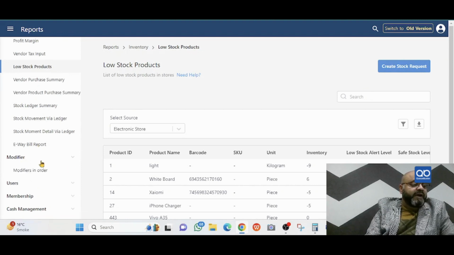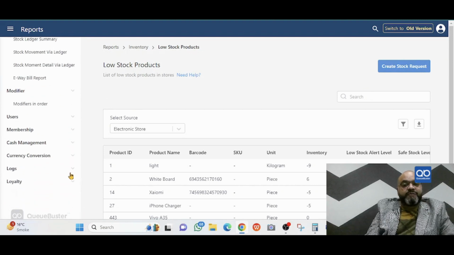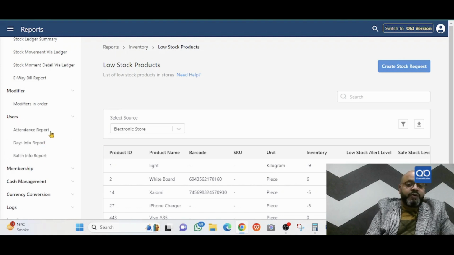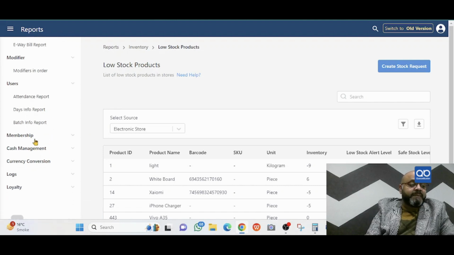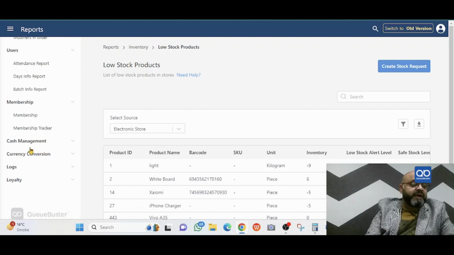We even have modifiers. Most F&B people would understand that. If I'm ordering a pizza with some extra cheese or something, a modifier really goes there. User is something I can do too. I can even take an attendance report, a day info report, and a batch info report, which can be mentioned here. Memberships, if I'm creating them, can be created right from here.